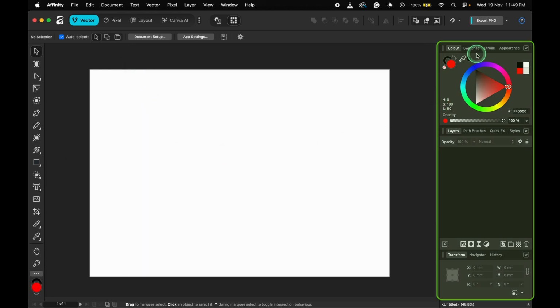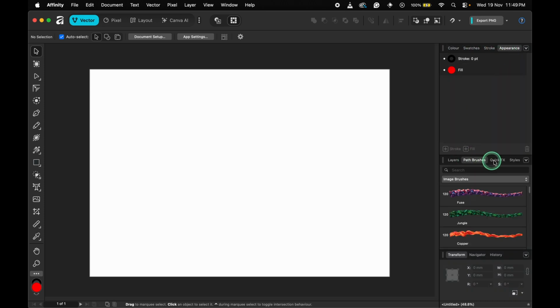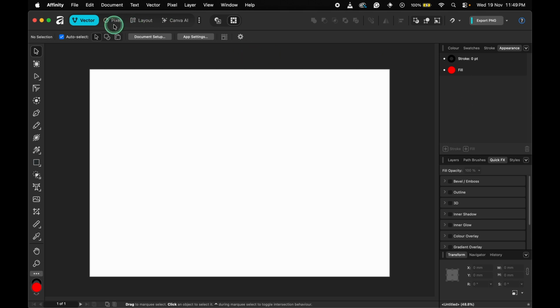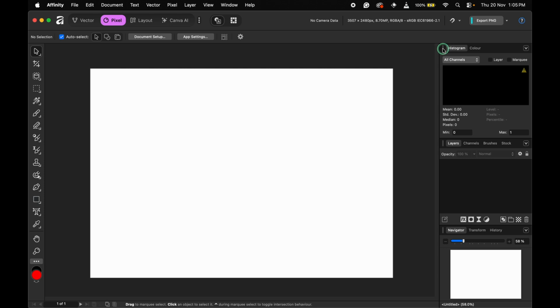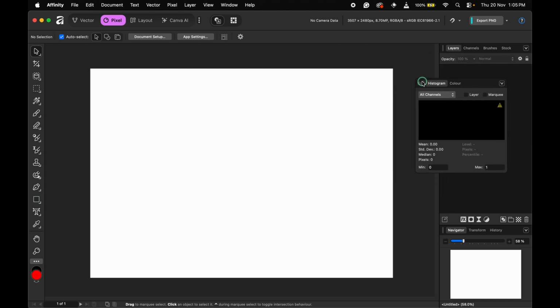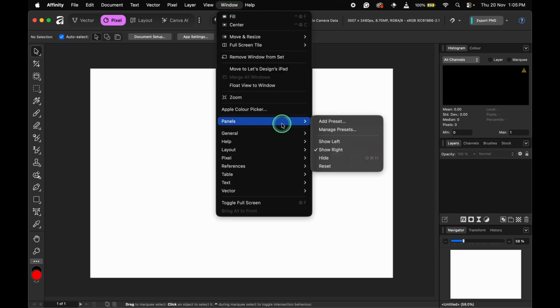On the right, you'll see a collection of panels that control essential settings. These may differ between studios. You can undock a panel by dragging it, and redock it by hovering it back until you see a blue overlay. You can also show or hide panels from the window menu.